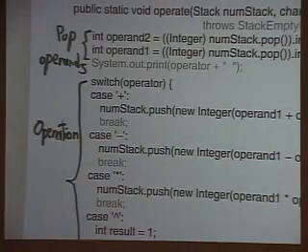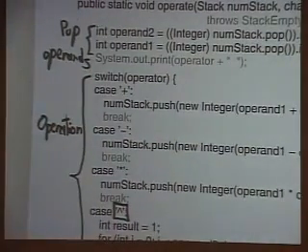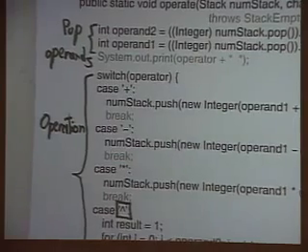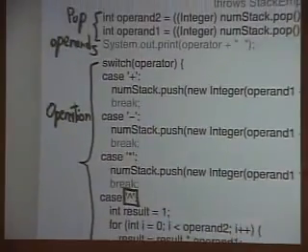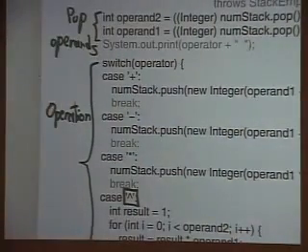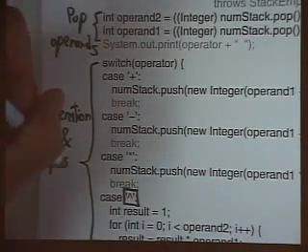Plus, minus, times, or in this case, I'm using the caret symbol for exponentiation. That's not actually the exponentiation symbol in Java. Java doesn't have one. It is the exponentiation symbol in Fortran. So we're going to use that here. I've left out division just to keep the code from getting ridiculously long. What this does is it just does the obvious operations, adding the numbers, subtracting, multiplying, exponentiating, whatever, and then it just pushes the result back onto the stack.